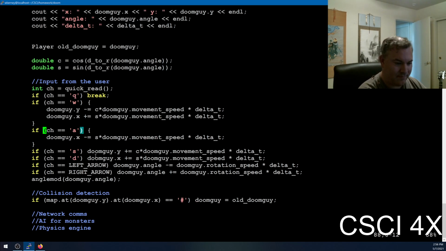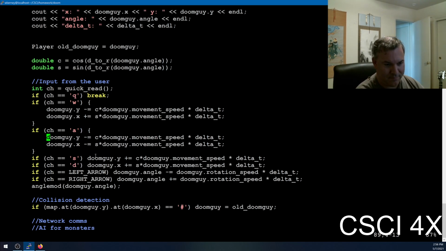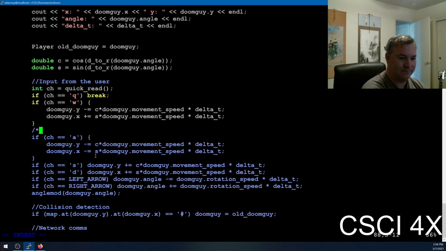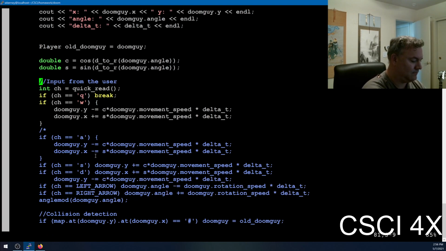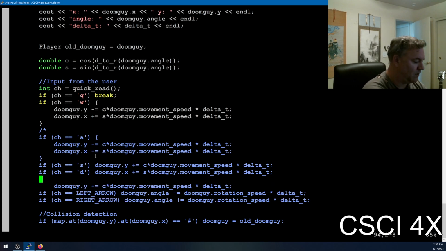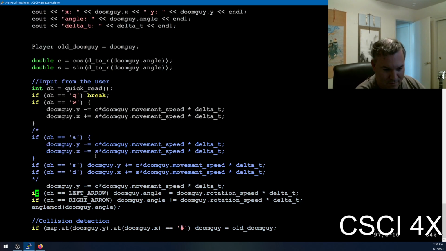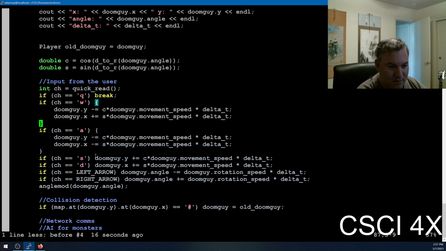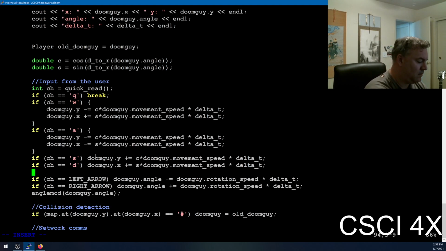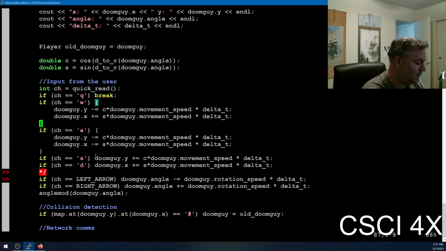Ooh, is that going to work? I actually don't know. Let's find out. Yeah, we could do chain controls. That's what I was thinking. Yeah, we could get it to work, but what is this? I don't know where that came from. Yeah, we'll just leave off strafing for now.